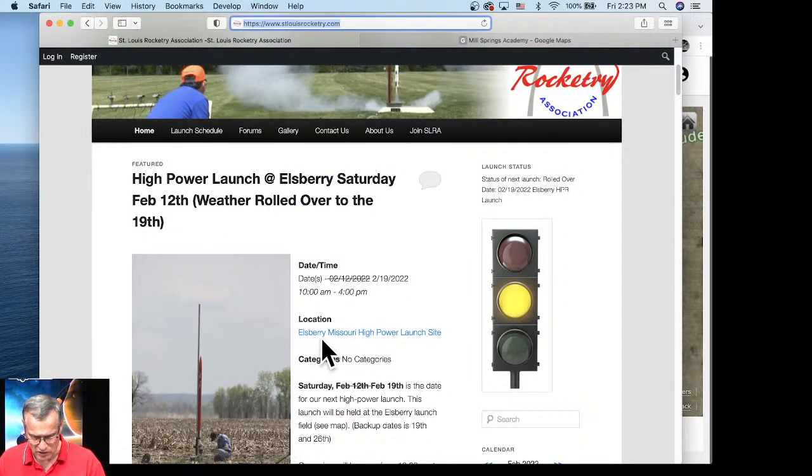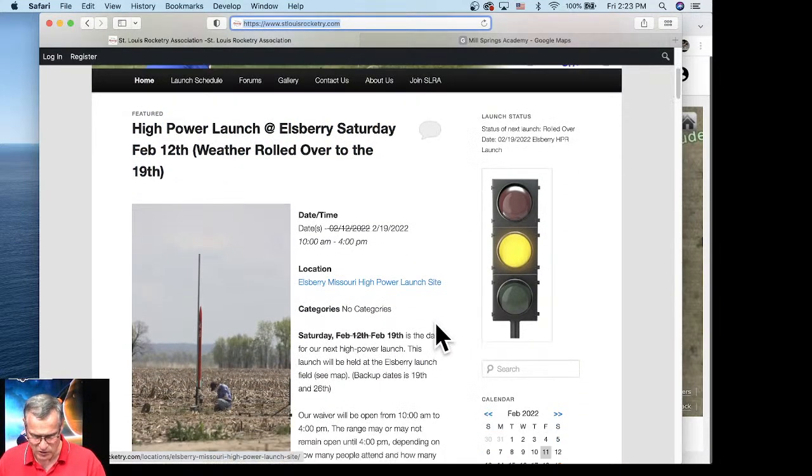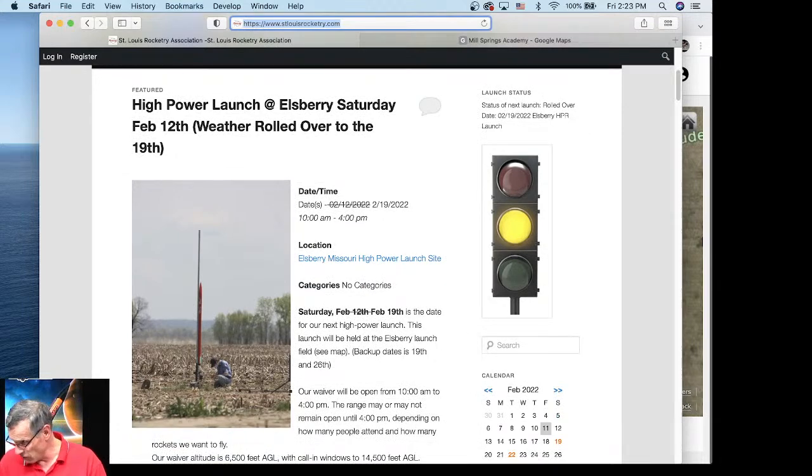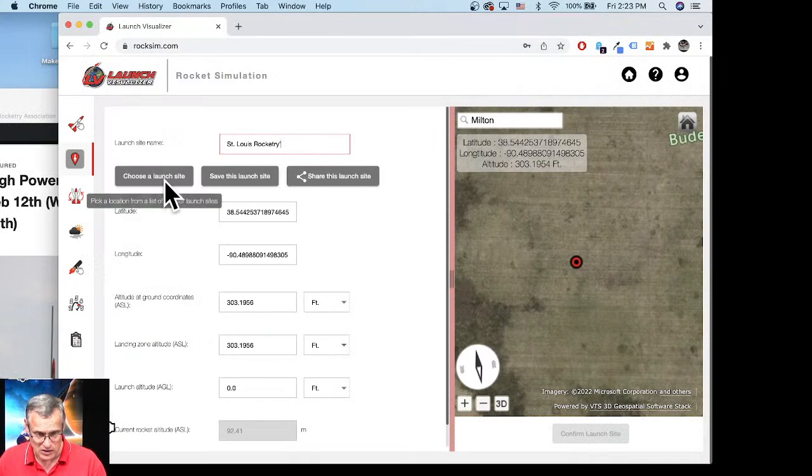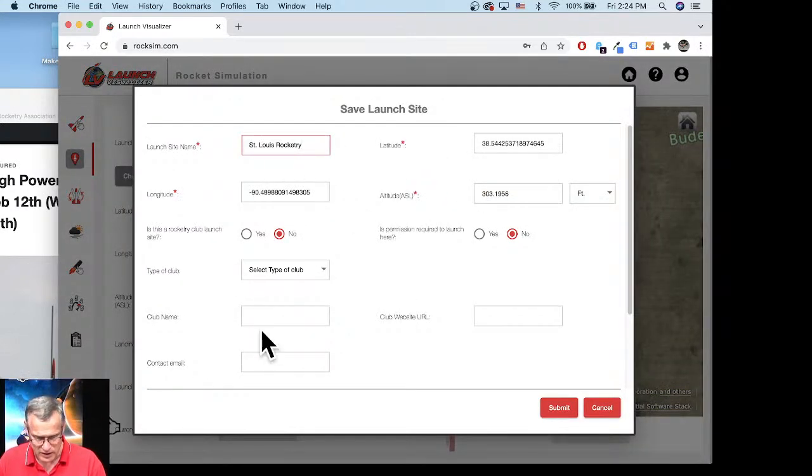They have an Ellisburg, Missouri high power launch site. And then they have this launch site that John just gave me. So we're going to save this launch site. And the URL for the website is here. I'm going to say yes. I'm going to say St. Louis Rocketry Association.